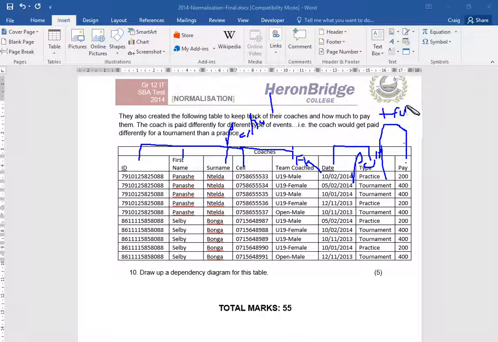You write that in, you don't use dotted lines or anything. As long as the link is shown, you've indicated somehow how it's a transitive dependency or partial dependency, it's fine. Cool. But you do need to indicate clearly that that's the scenario. Do you guys get that?